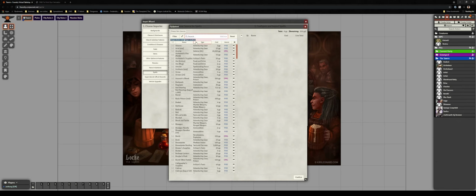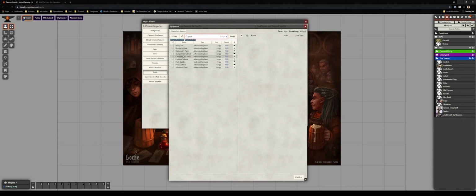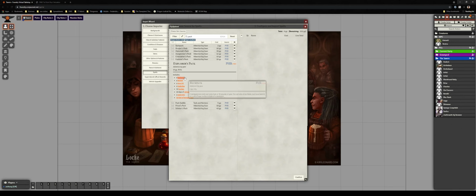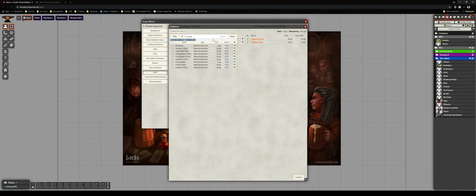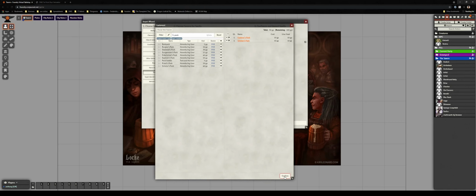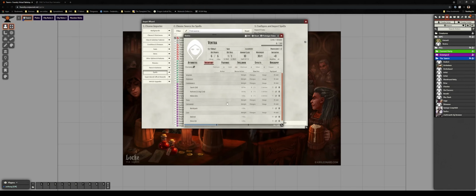Let's get a pack. So we can filter for pack, and let's say we want a nice Explorer's pack that has a lot of good stuff in it. So we'll put that over there. We are also kind of a scholar, so let's say that we want a Scholar's pack. That gives us some writing utensils and other things that we may need. So we've got those. You could do more shopping later if you like, but for now we'll just go ahead and confirm that. And we can see all of those items are immediately added to our inventory and the appropriate number of gold is reduced.